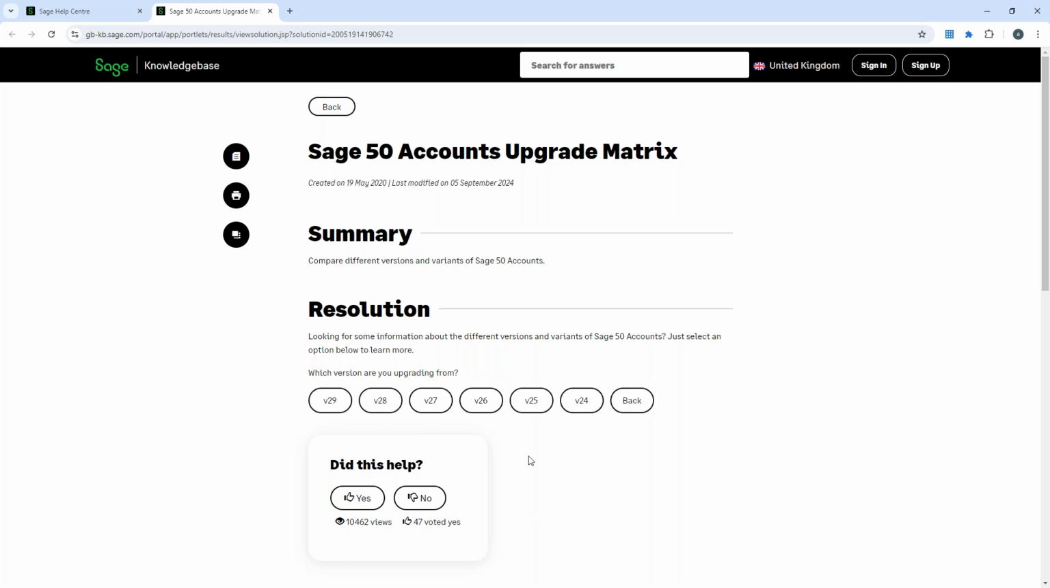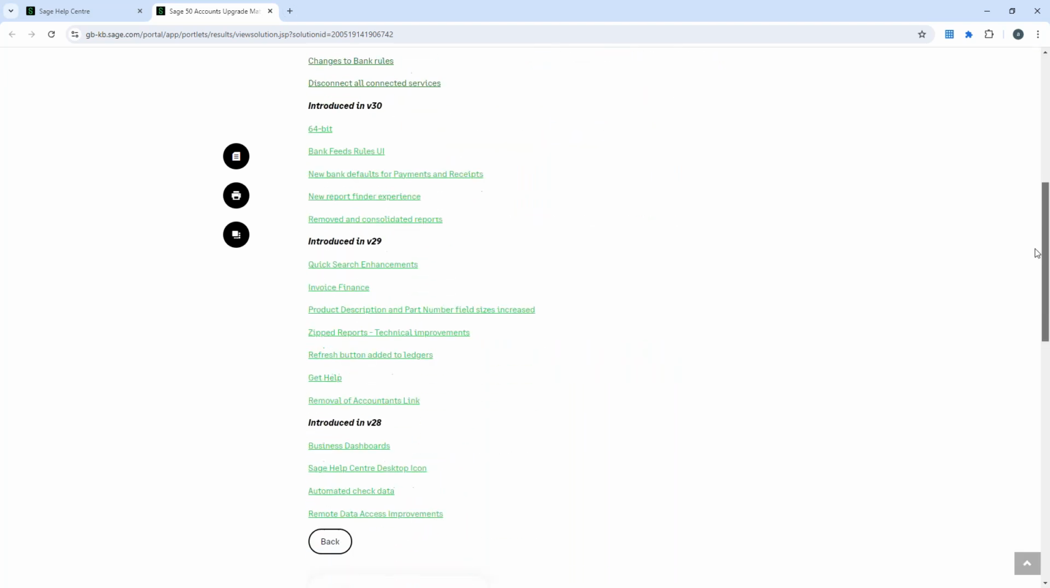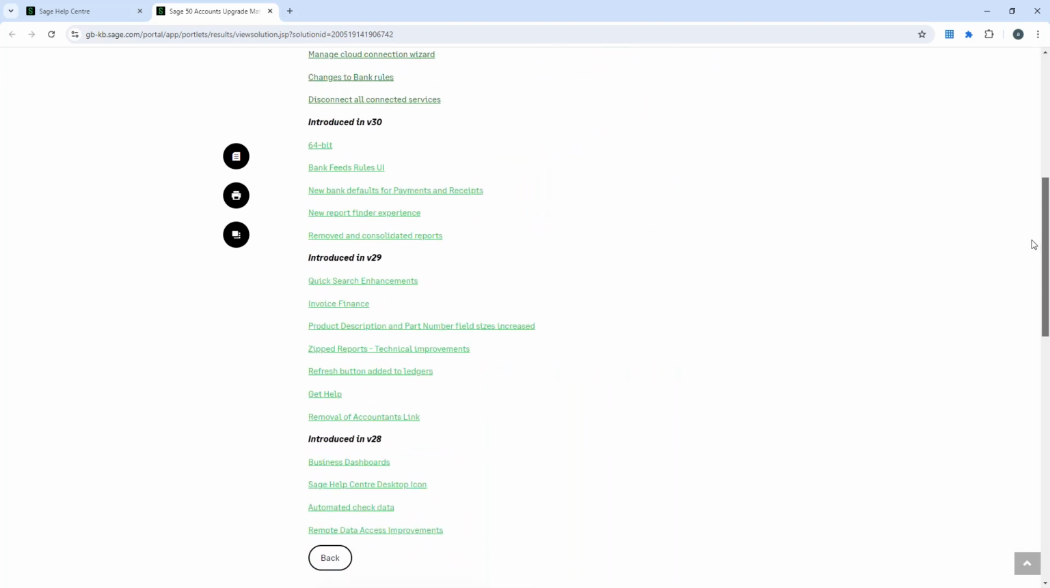So we'll click on compare version. And for example, we'll just say I'm on version 27. So we'll click on that version that we're upgrading from. And what it's going to do is provide you with a list of everything that was introduced in version 28, 29, and version 30.